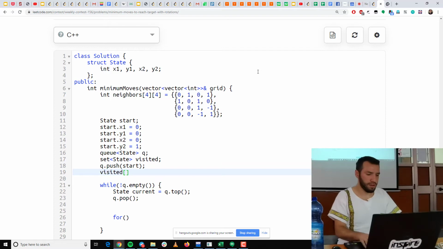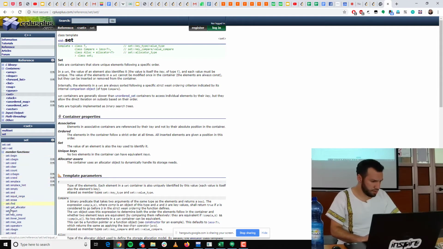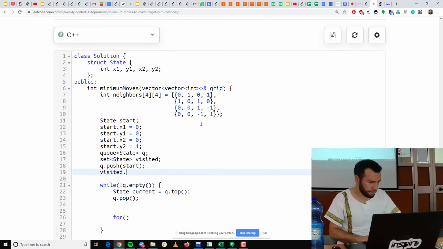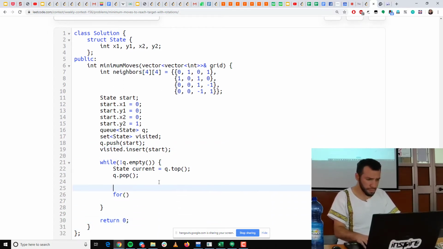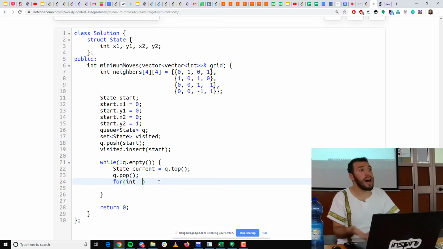So visited, it's a set. I think it's insert, but let's just make sure. Find, erase, insert, yes. Visited.insert(start). So now that we get the element, what are we going to do next? We are going to iterate over our neighbors and see whether they are visited already or not.